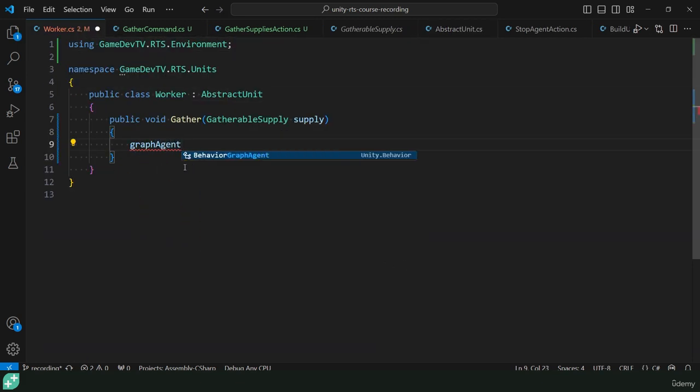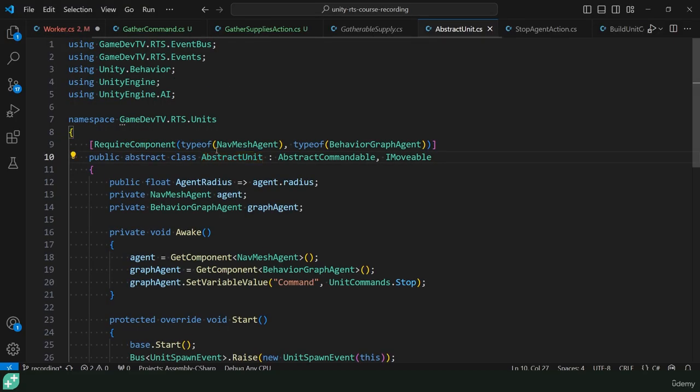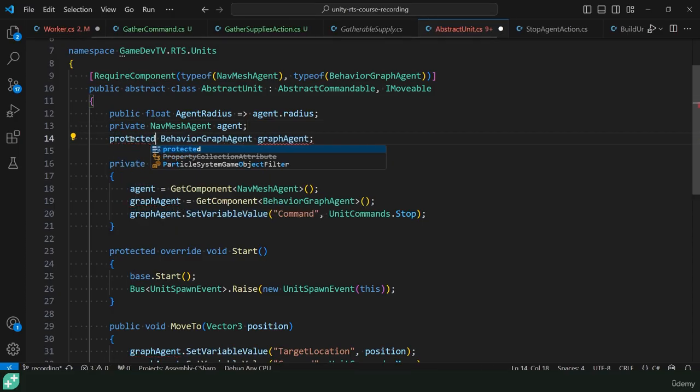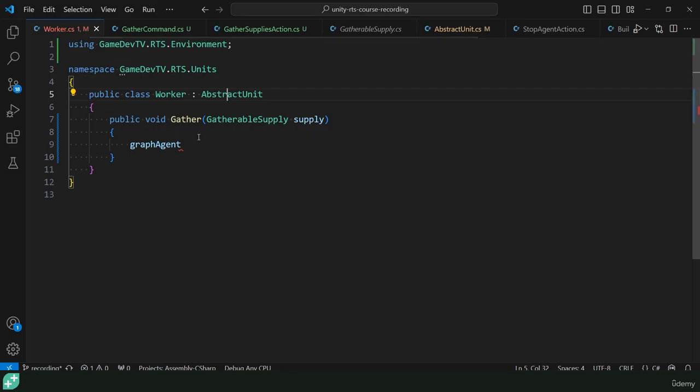So let's try to say graphAgent. Why doesn't this show up? Well, in our abstract unit, we've got our behavior graph agent marked as private. That means only this class can know about it. Our subclasses can't. And we can tell that we clearly need that in our subclass. So let's make it a protected BehaviorGraphAgent, which then allows our worker to reference it.